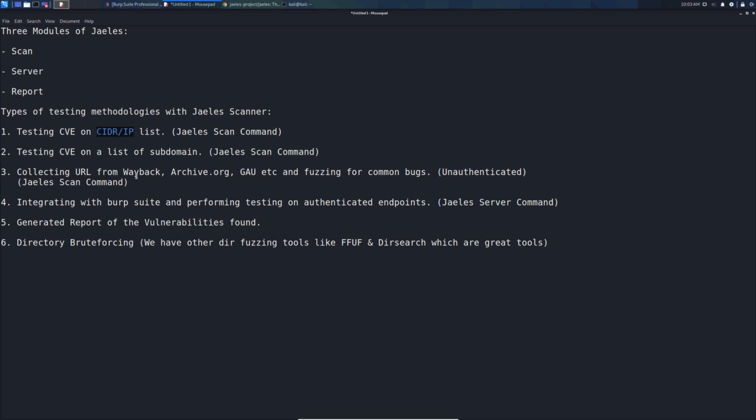So this way you can scan multiple IP addresses or host names in one go. I'll show you how to do that. And this is also the same. In this case, we will pass subdomains. Here we passed IP addresses.